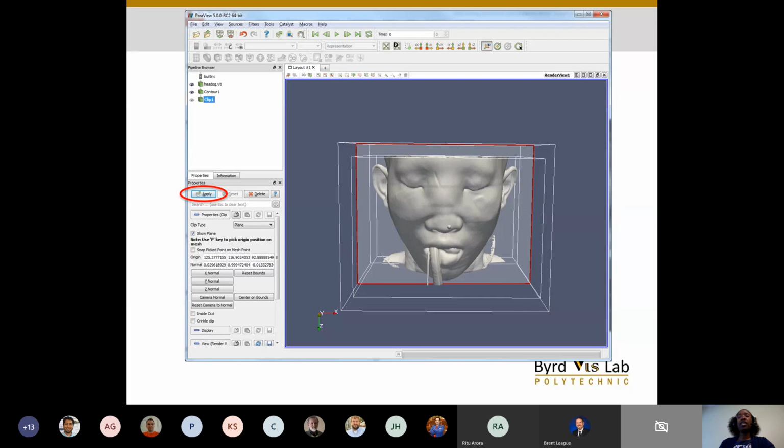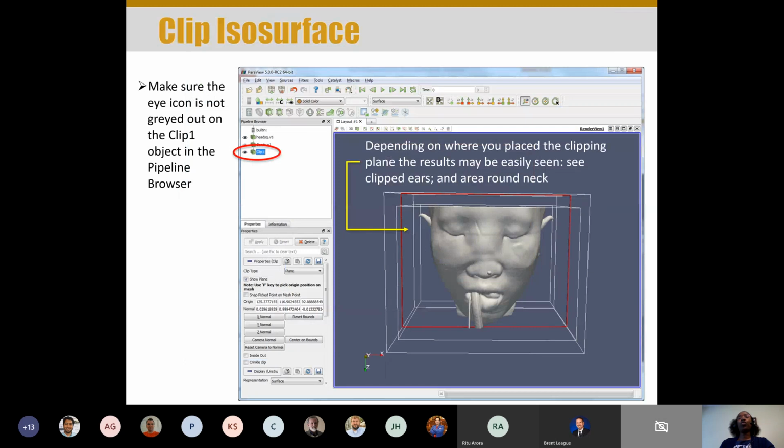If you don't see the results, remember, you can always click on that apply button. If you think you've applied it and it should be showing something that you're not seeing, click on the apply button. That will force the algorithm to actually show you the results. And in this case here, you can see my clipping plane actually clipped the ears of the data set here that we can see. Otherwise, we would not have known that any clipping actually took place.